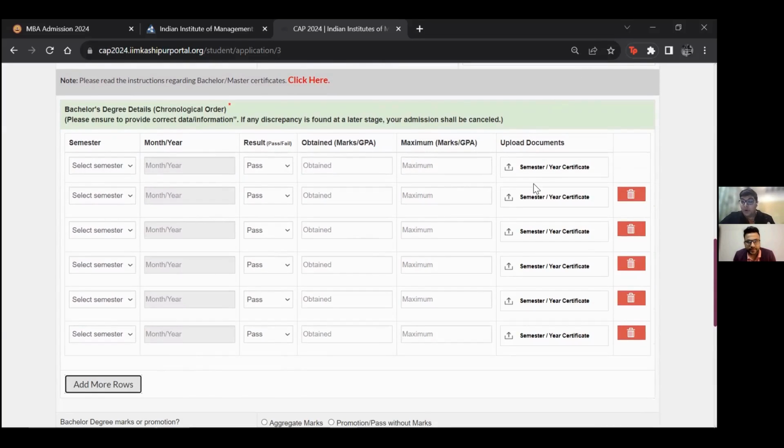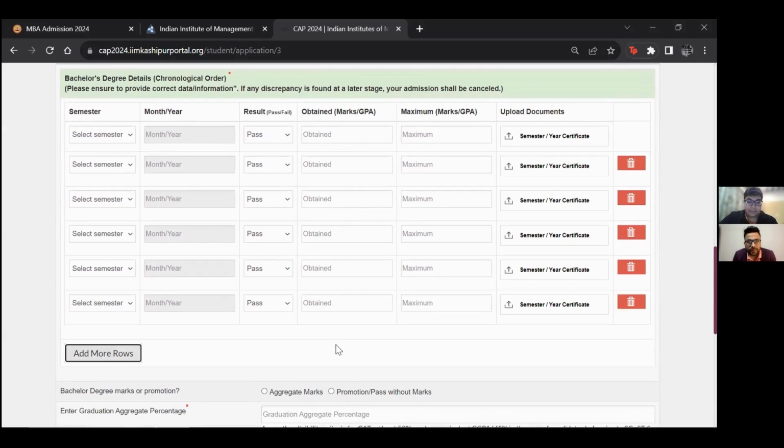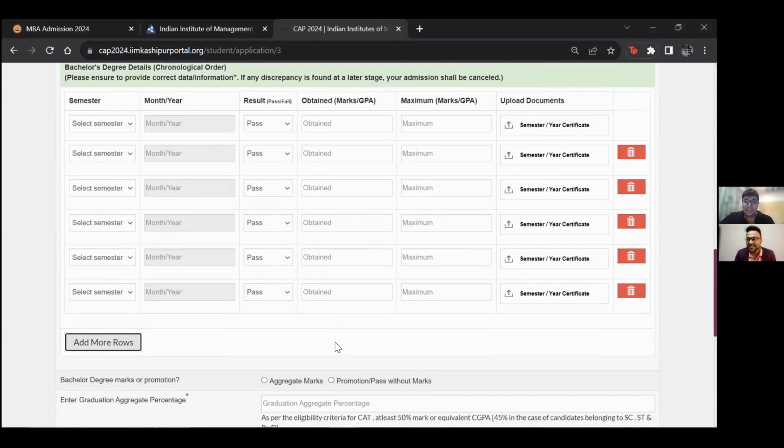And you have to upload your semester mark sheets. For example, if you have mark sheets of all the semesters combined, you upload the combined certificate 6 times for 6 semesters. If you have individual ones, then it is again straightforward. If any discrepancy is found, your admission shall be cancelled. They are repeating this again and again, so let's take it very carefully.